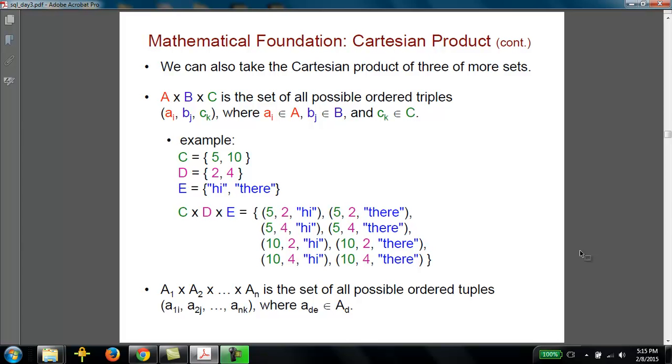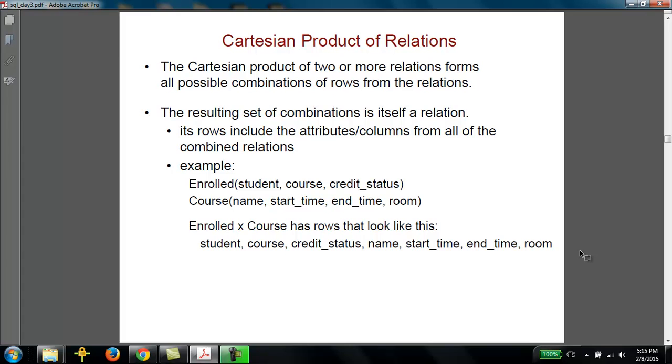Okay? And the reason this is a foundation, or one of the reasons this is a foundation of the relational model, is it turns out when you have more than one table in the from clause, you end up taking the Cartesian product of those tables, those relations. And what you end up with is combinations of rows from the tables.